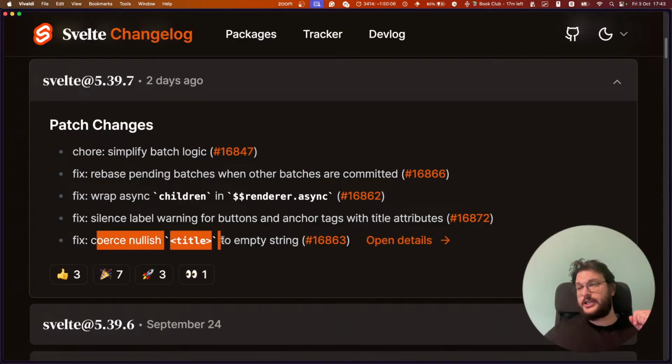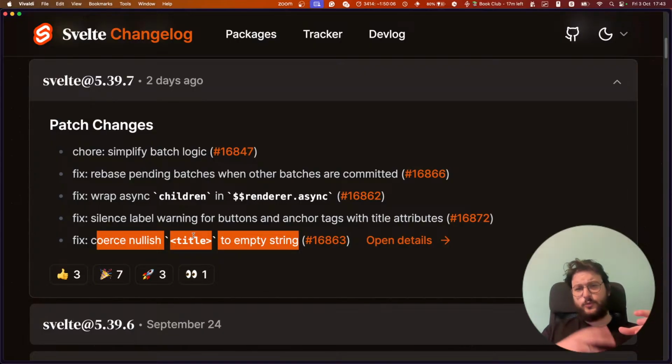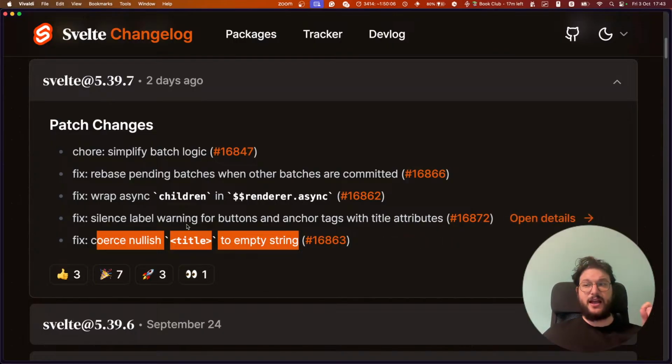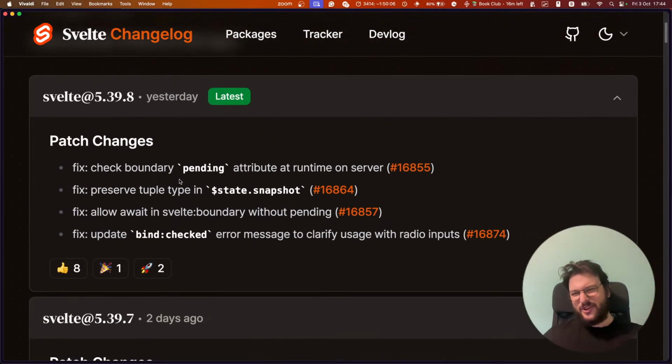Coerce nullish title to empty string. If you set a title within SvelteHead to a nullish value, it will be coerced to an empty string. Before, it was actually trying to set null, which was causing an actual runtime error from the DOM, which is a bit annoying, but it's fine.